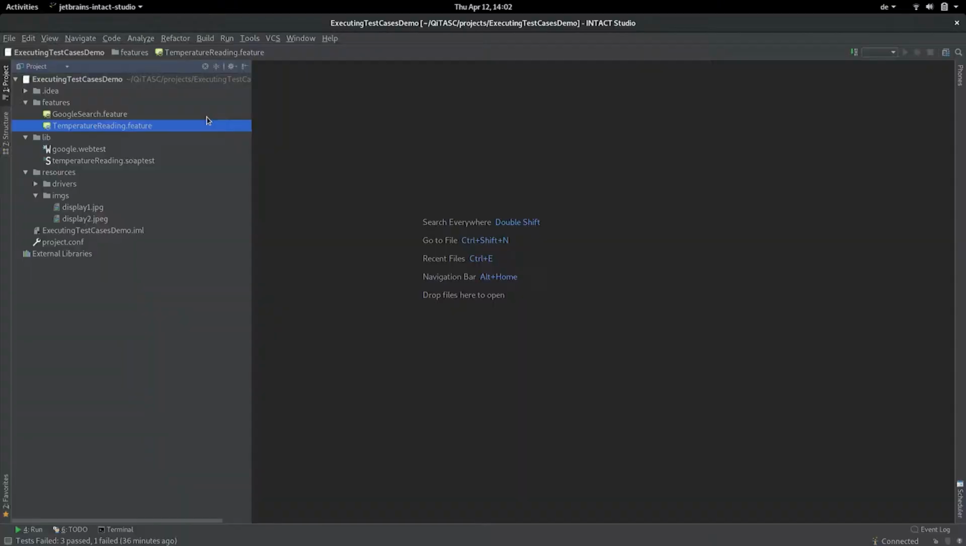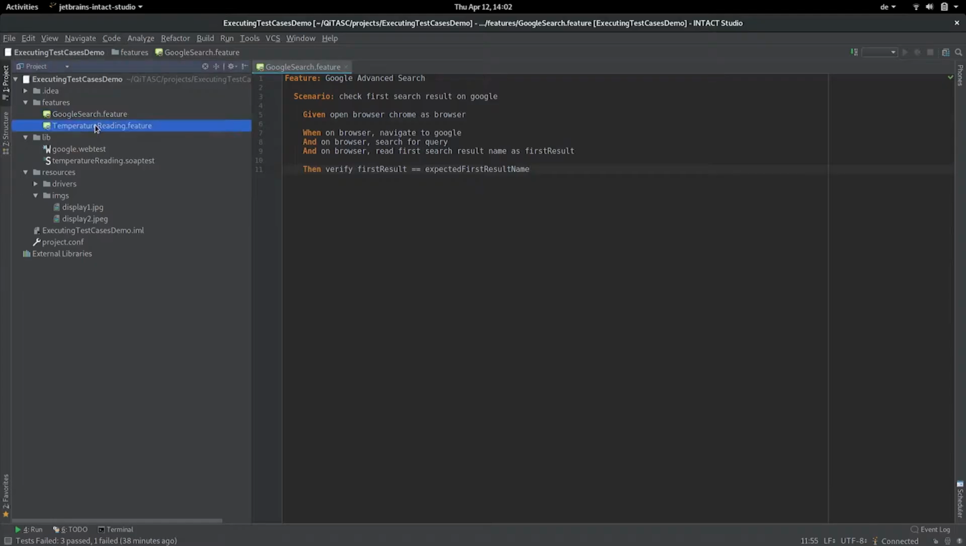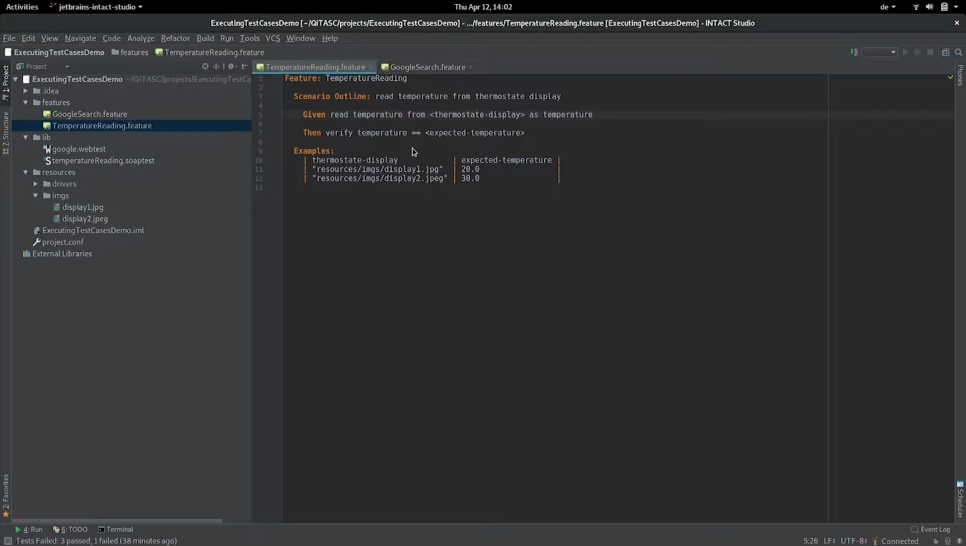In this video I'm going to show you how to execute test cases inside intaQt projects. For this purpose I have prepared a small project inside which we have two feature files. The first one performs a simple search on Google and checks that the first search result matches a text that we want, while the second one reads the temperature from a thermostat display and compares it against an expected value.